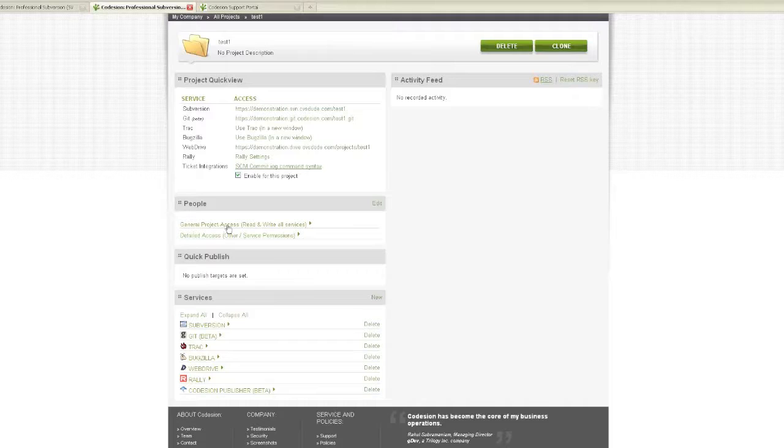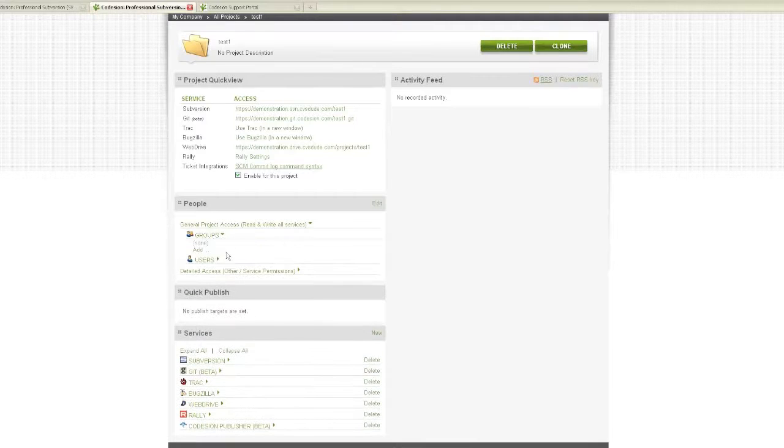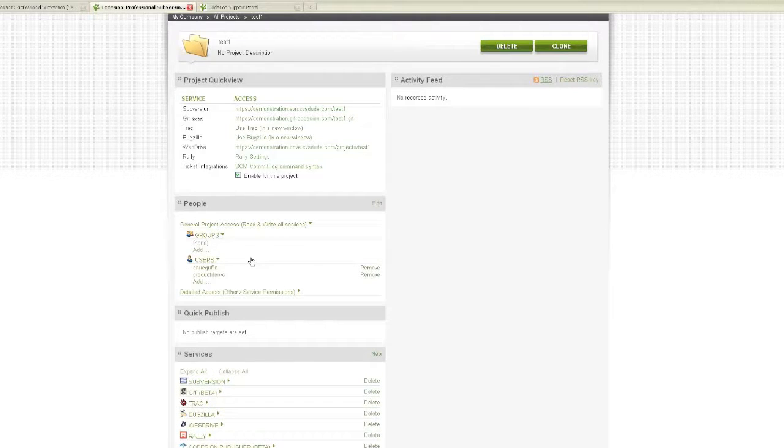Codesion provides a very unique project-based approach. All the services, like Subversion and Git, are connected and associated with this particular project. And you can basically have a full security hierarchy from your company or account to all the different multiple projects, and then all the way down to all the multiple services. And then sometimes within each of those services, you may have further permissions. I'll show you that full security hierarchy in just a little bit as part of Subversion, for example.